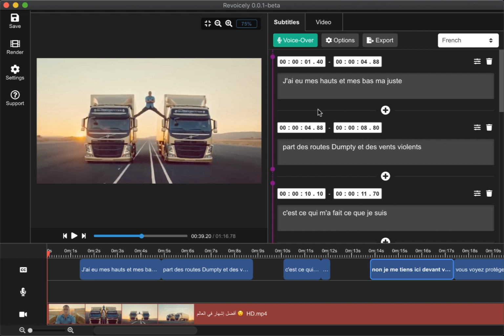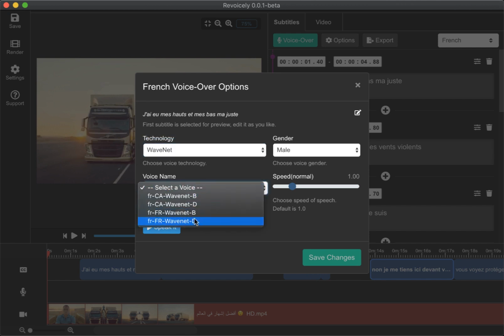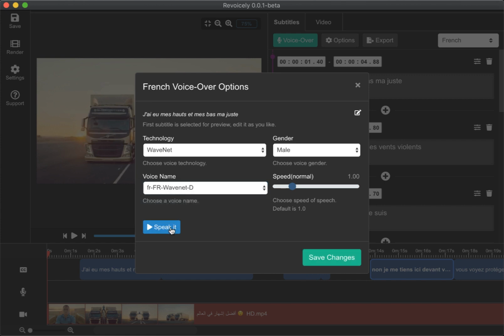So the next step is we're gonna put some options for our voiceover. We're gonna come in here and click options, and I will choose WaveNet for the technology, and for the voice name I would just pick one from the list. Let's say I want the last one, and let's listen to it and see how it's gonna be. Okay, I will just save changes.